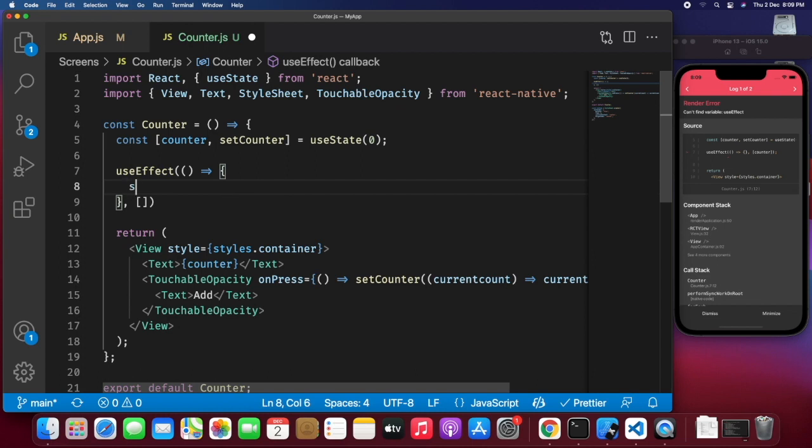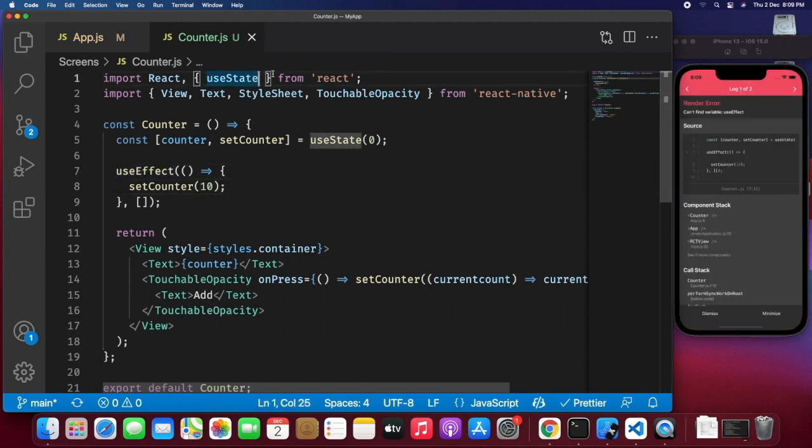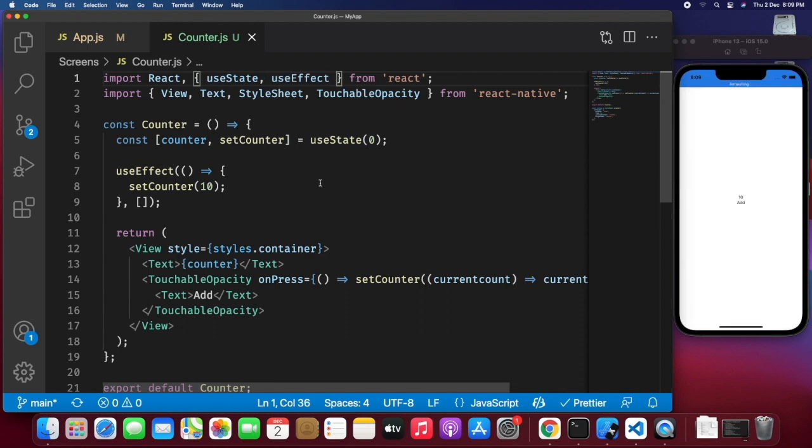Okay. So I'm going to set the count value to 10. Now we can save it. Okay, I forgot to import useEffect from React. Now we can see the value is 10, and initially the value is 0. Once the useEffect is executed, the value becomes 10.